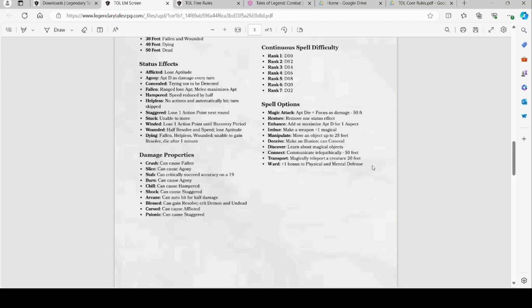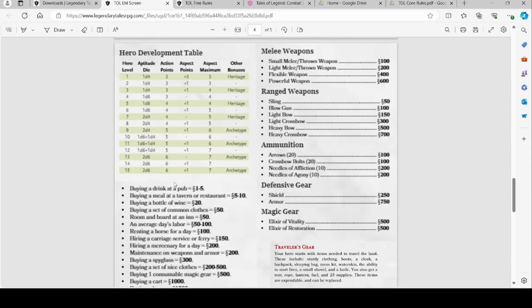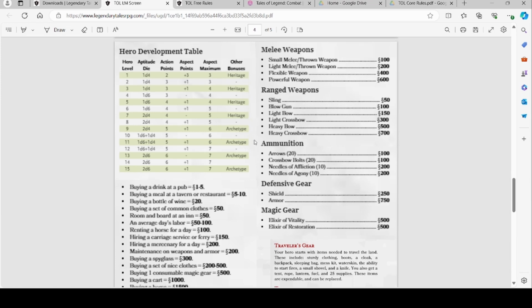On the third page, we have the hero development table. This is not only to help your heroes when they level up, but for you to reference what they can do at their current level. We also have the basics of the Tales of Legend economy.